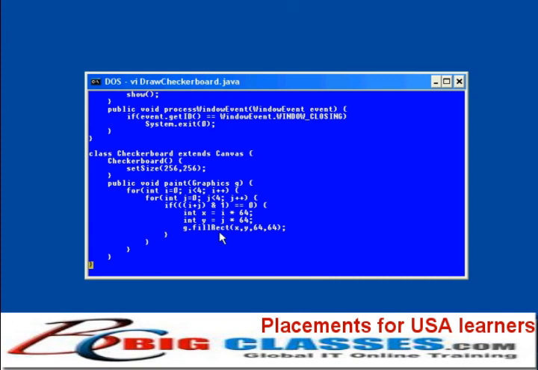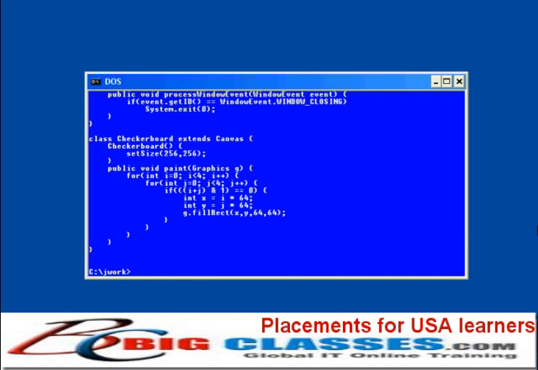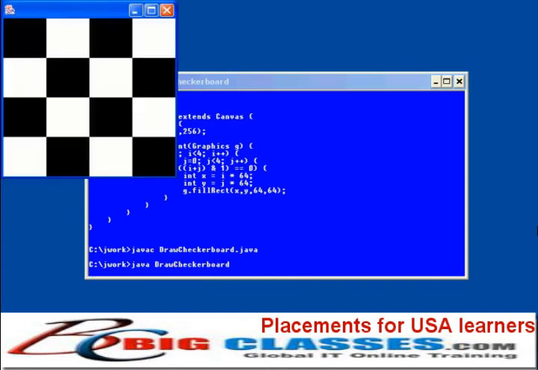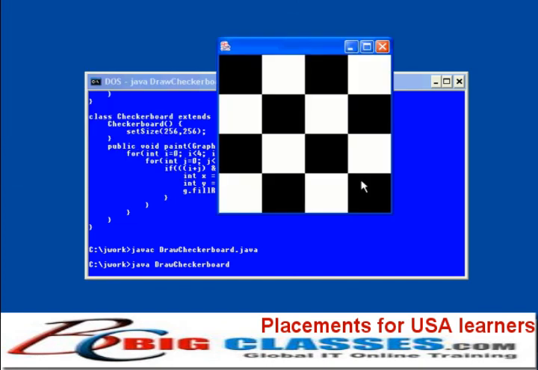Now here's what happens when the program is compiled and run. And there it is. That's the 4x4 checkerboard. By just changing a few of the constants in the program, it could be modified to be any size and even made rectangular instead of square.